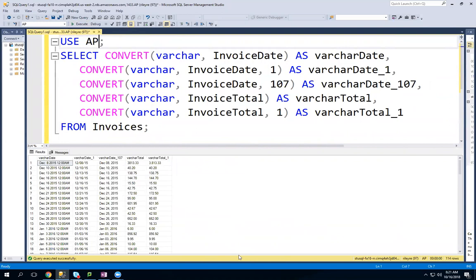Now what we end up with is all of these different date formats. So notice the different styles. When we put that comma 1, we get the 12/8/15 with slashes, so a real short date. And it's an American style, right, with the year at the end. For the underscore 107, or the 107 numeric code, we get a more friendly date. And for our varchar total, notice the number 1 formatting put commas in. So it just added the commas every 3 digits to our numeric output.